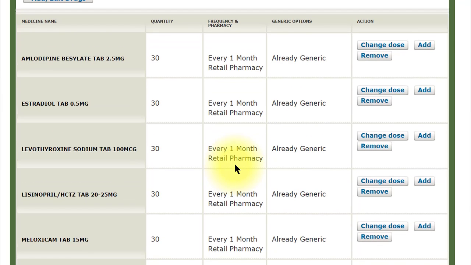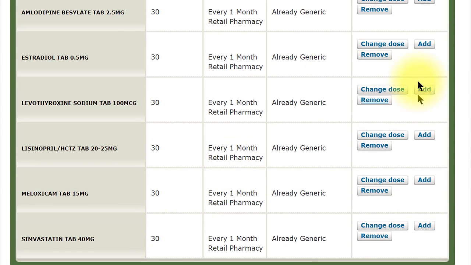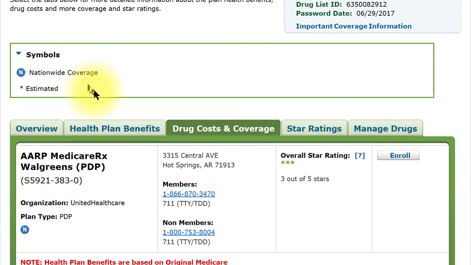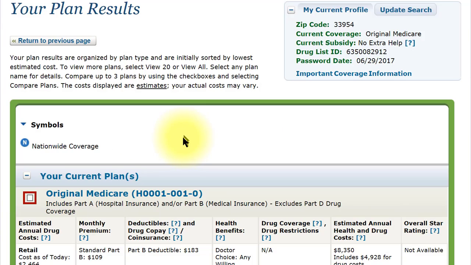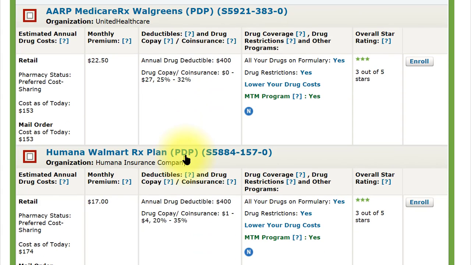Then here's our list again. So if we're on this page, we can make changes to our medicines and take some away if we needed to. Let me go up. I'm going to go to the previous page. So right now I know based on my search, I put in Walgreens and Walmart as the two pharmacies, and these two drug plans came up the best.